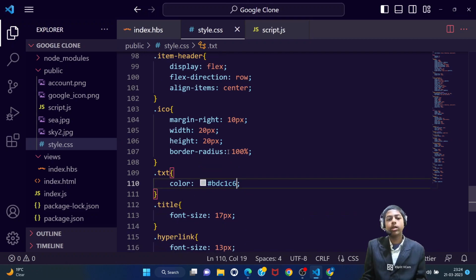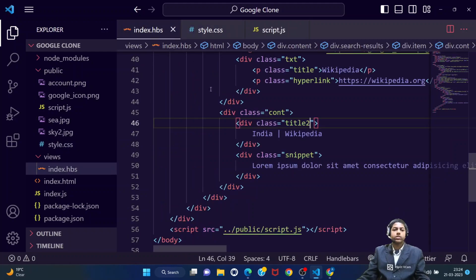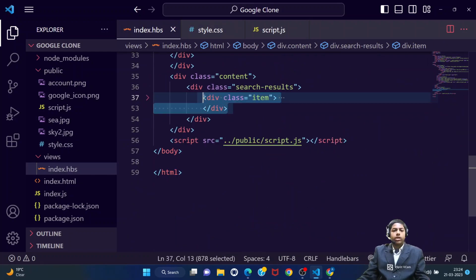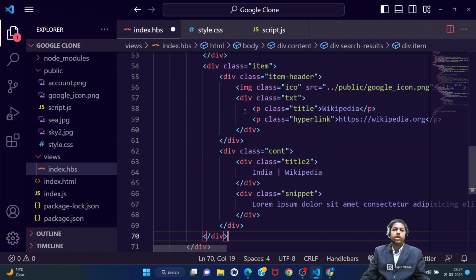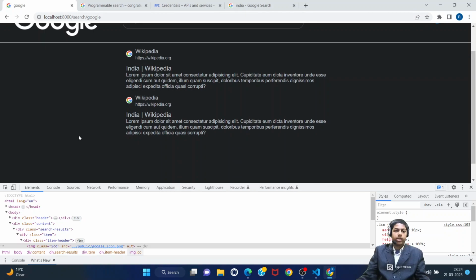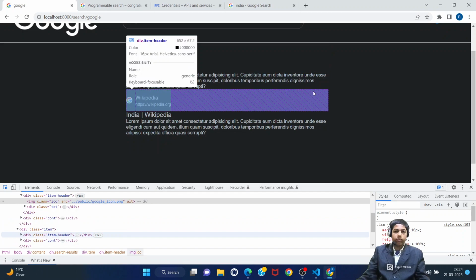Now just by cloning this same item, we are going to create multiple items. Now this one item I'm going to copy like this and create another item. Let's see how it is looking. So they are very close to each other. So let's just take one item.